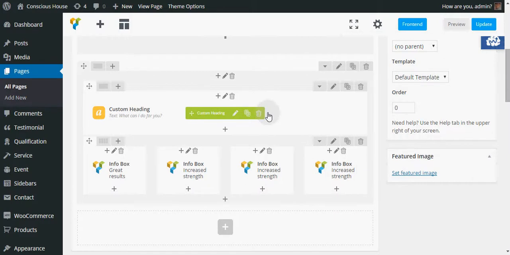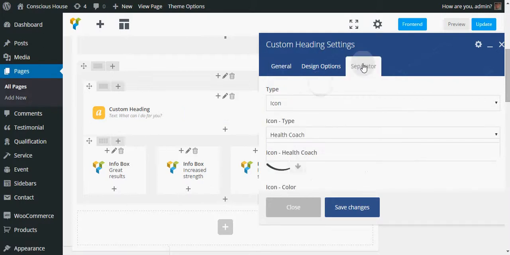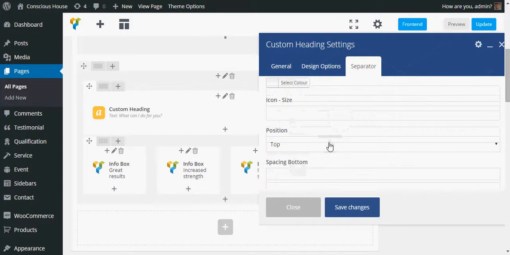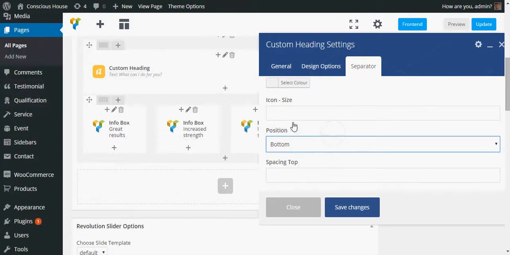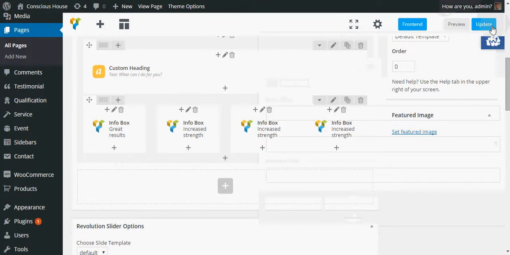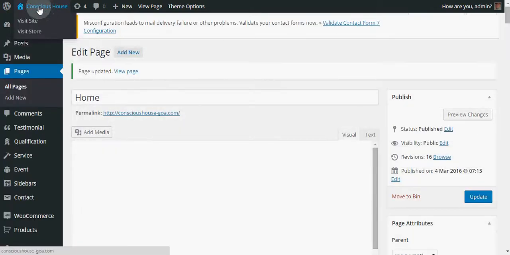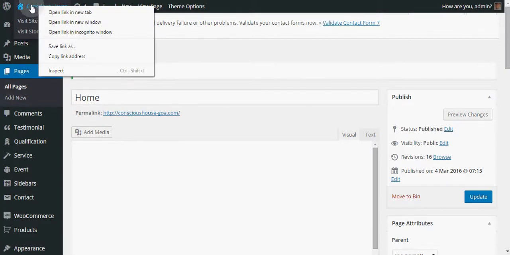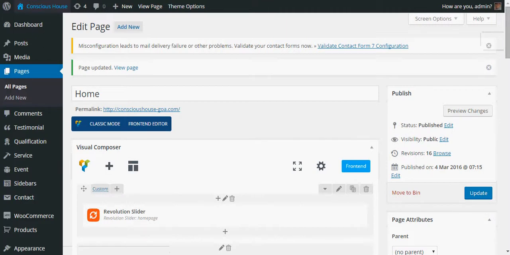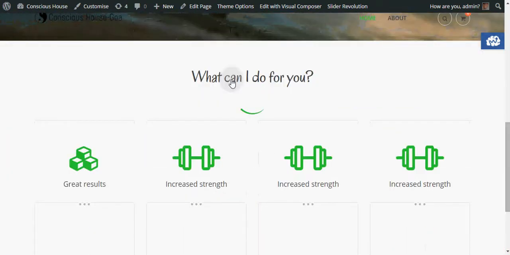Now going back to the custom heading, there's a setting within here for the divider, separator. We actually want it on the bottom. Let's put a little bit of spacing above it. Save changes. I'll update that. Make a new tab. Let's scroll down. That looks better. I've got a bit of a gap in there now. You can see that whole section is spaced.